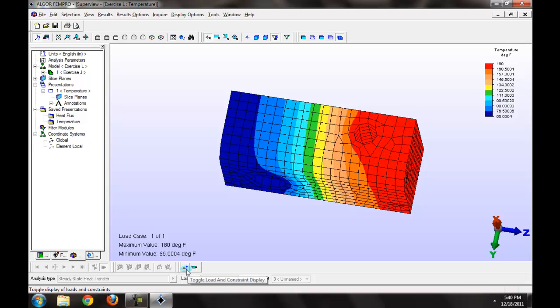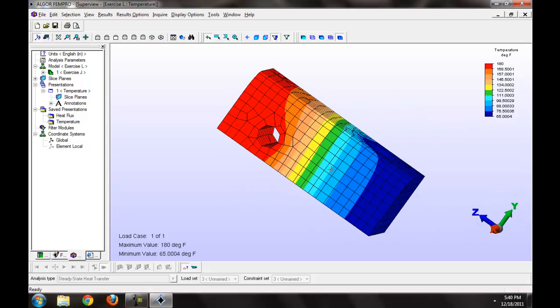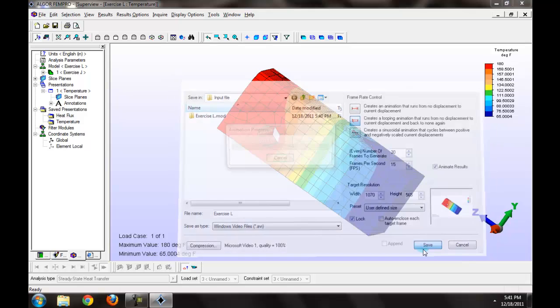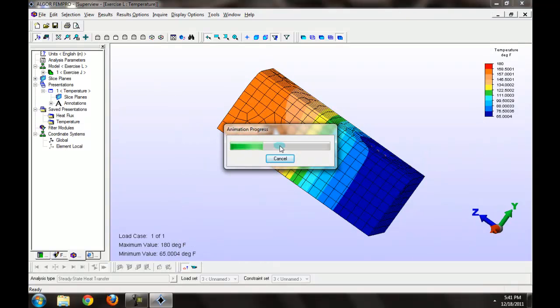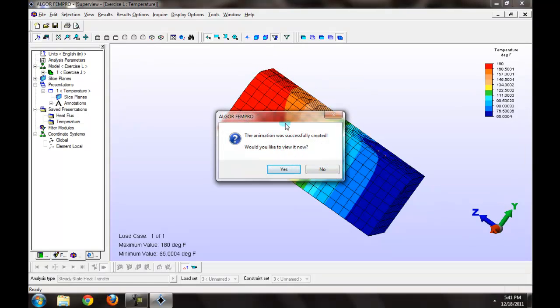Here you can look at the applied loads inside the surfaces of the bigger hole and the smaller hole. You can create an animation here by using the create animation icon, and it is preferable to go with the second frame rate control, because we can get a good FPS. Click save, and this is how animations are produced here. If you want to view it you can, but in this case I don't really want to view it.